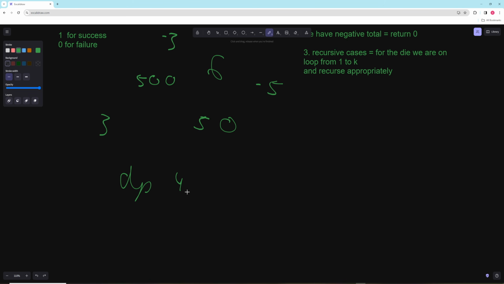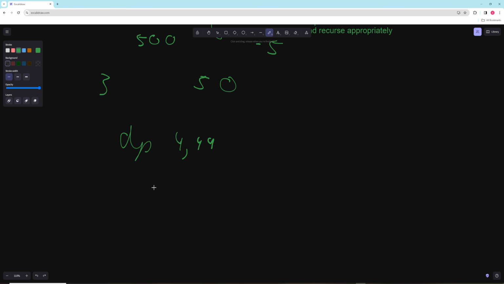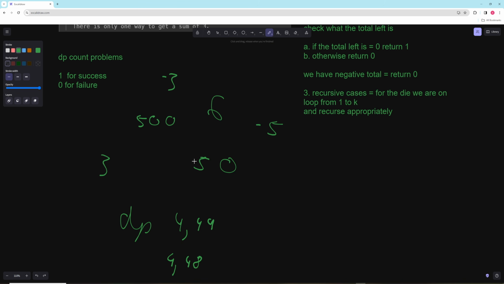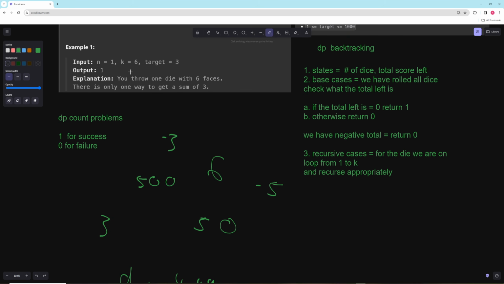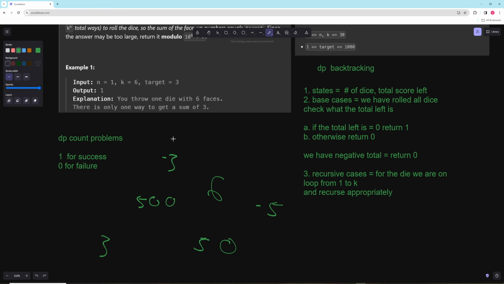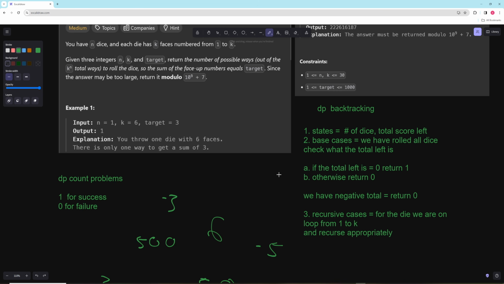So if we rolled a 1, it'll be dp 4, 49, then the next one will be dp 4, 48, and so on, right? We're basically just decrementing from the total whatever number we simulated we rolled. So we're just going to have a loop, looping 1 through whatever our k is, because for every die, we can roll 1 through k. And that's pretty much it. Obviously, we also have a cache, but that's pretty much it.